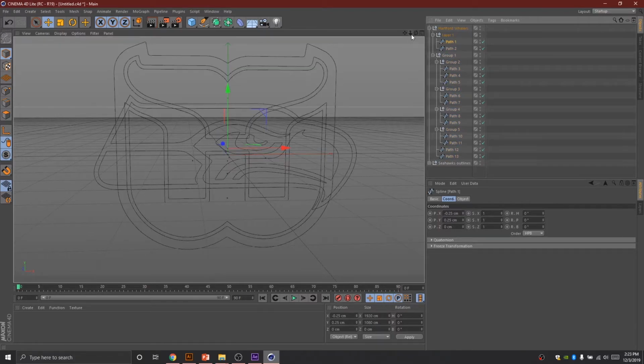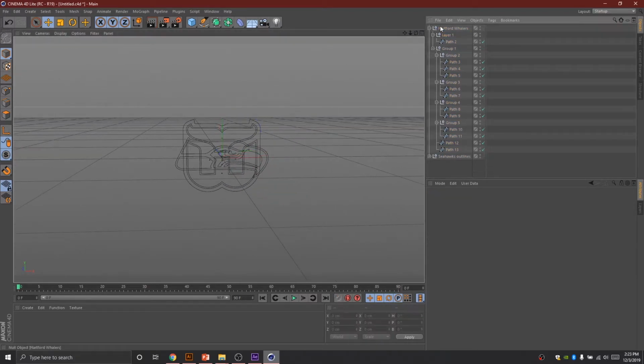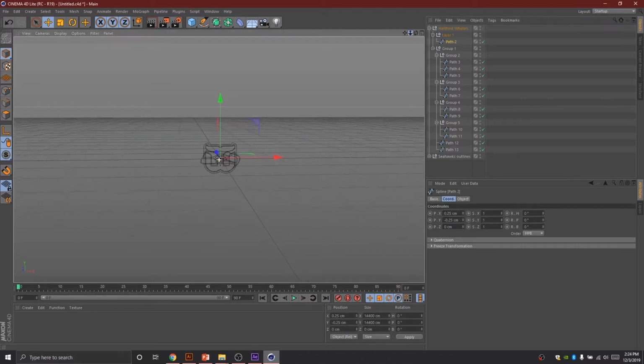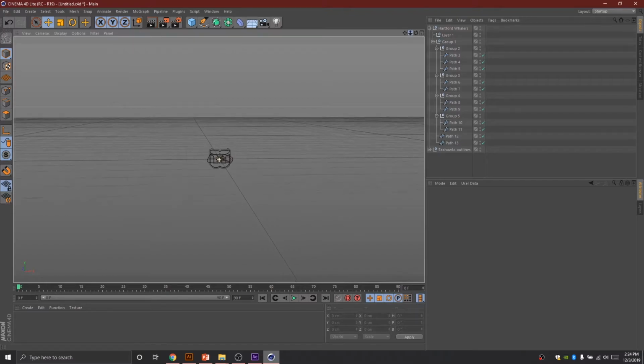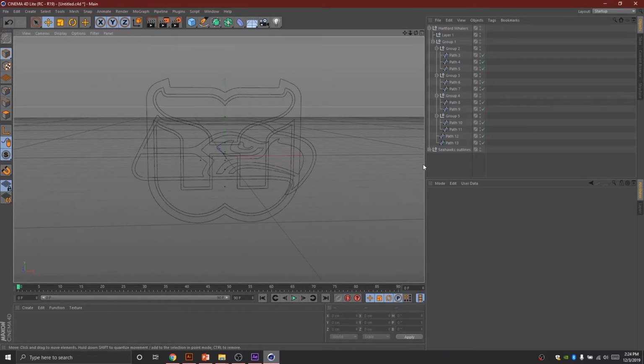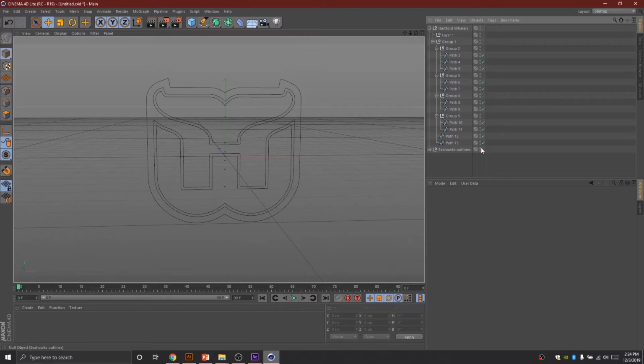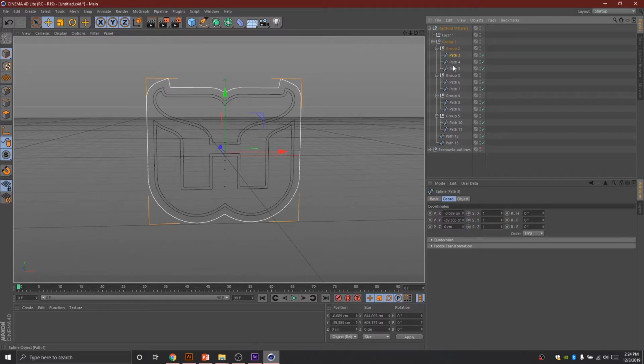So path 1 is again the outline. Path 2, again, an even bigger box. I'm going to delete that. Zoom back in. Now here's what yours might look like. I'm going to hide that for a second. So you're just looking at this. Now, if I click on this, that's good.